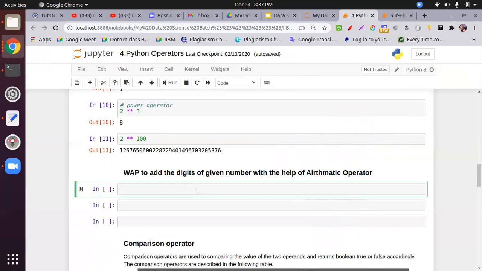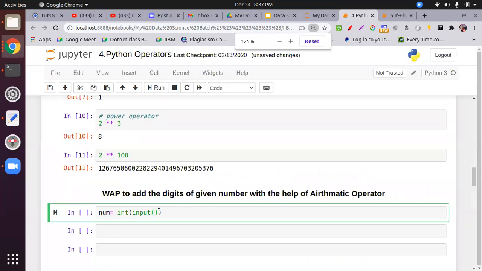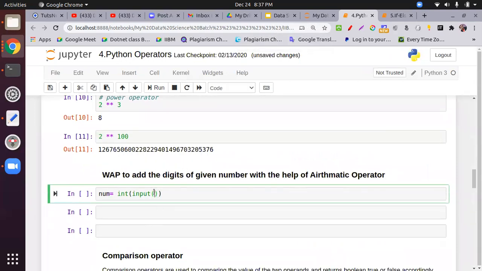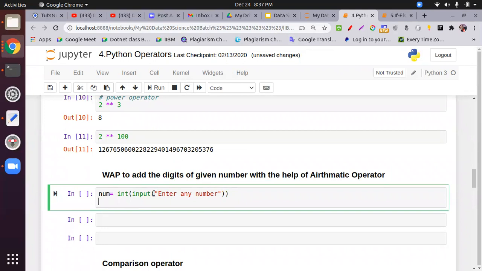So what I am doing here: num equal to int input. Why do we use input inside the int function? Because we have to convert every input into an integer so that we can use it numerically. Enter any number. Then we have to extract the first digit, which is from the last.